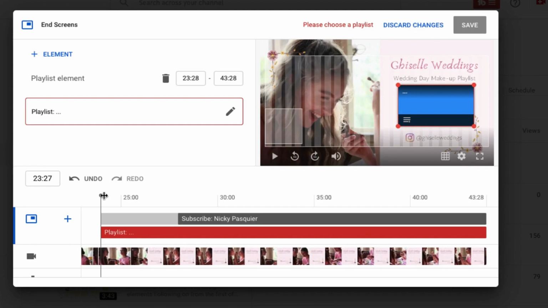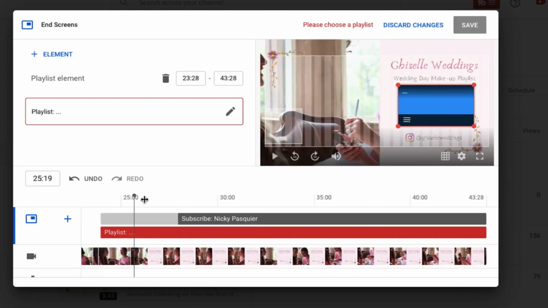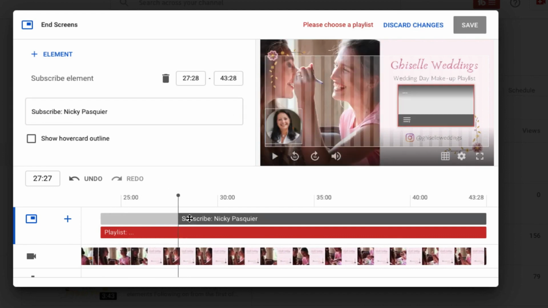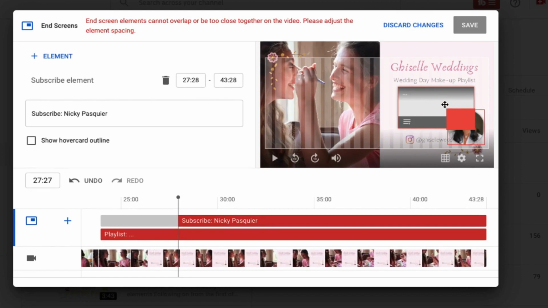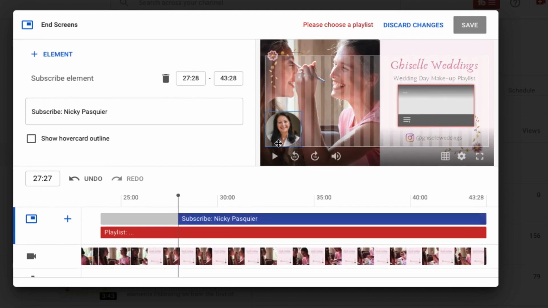Now I'm going to scroll through my end screen a little bit further until I see the subscribe link. And this is actually in a perfect place already, because if I move it over here, you'll see that it overlaps the playlist. You have this red box here, which means that it's overlapping. And so what I'm going to do is drag it out of the way and pop it just there.